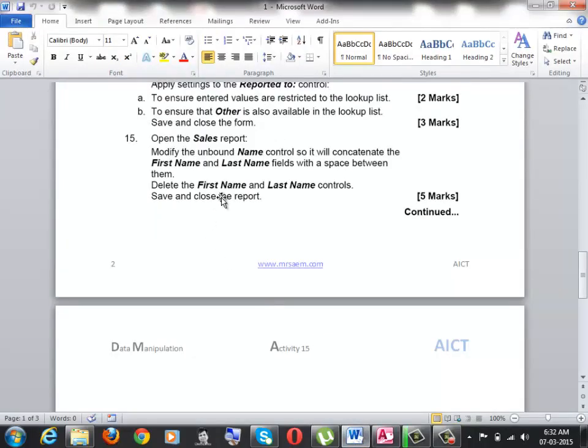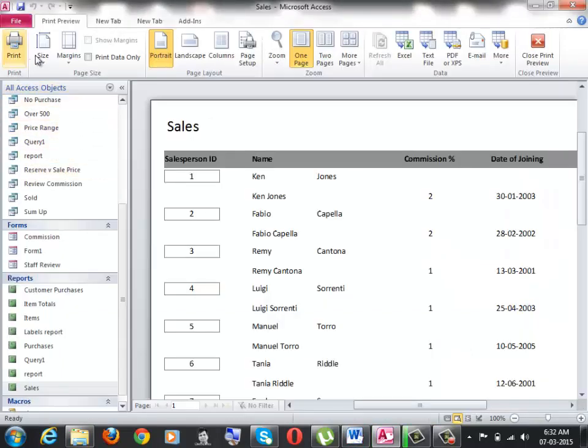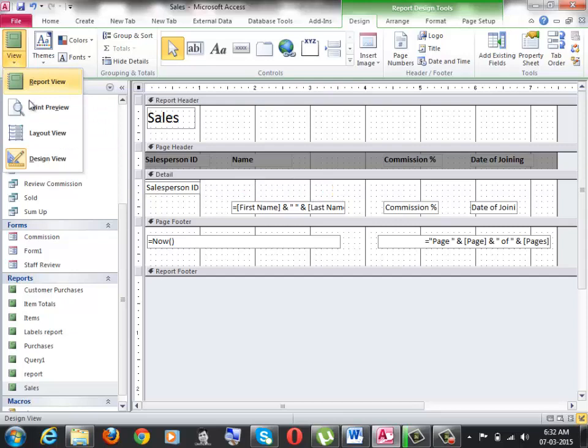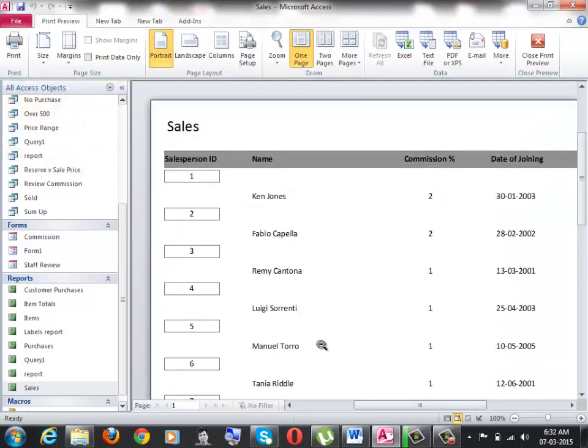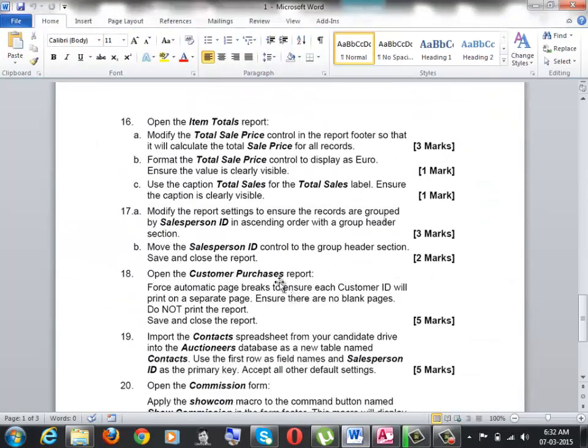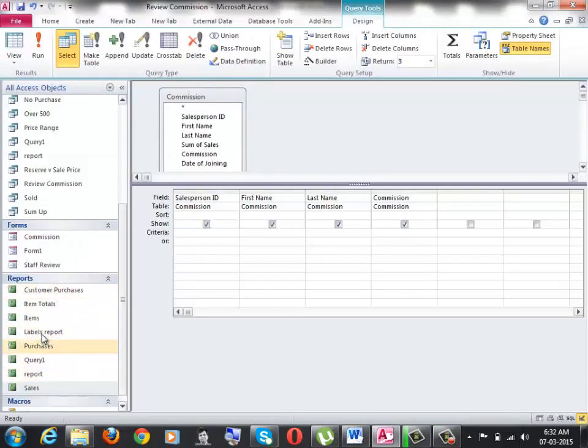Delete the first name and the last name controls. So what I'll do is I need to delete the first name and the last name controls so that I get this. Fine. Okay. Next, save and close the report. So I'll save it and I'll close the report. Next part. Open the item totals report. Please, I have to speed up.